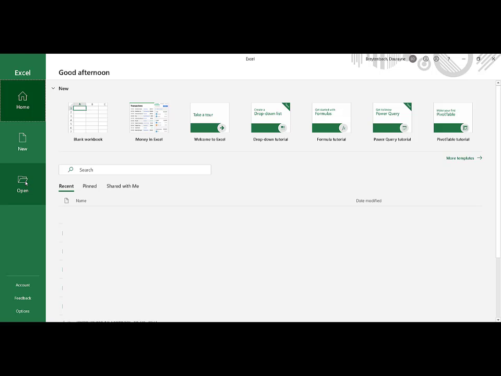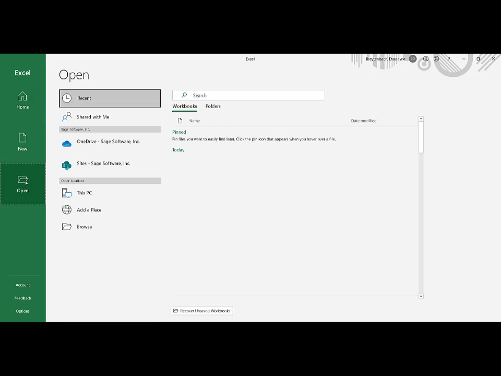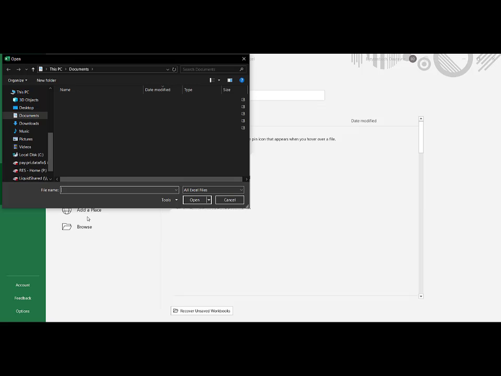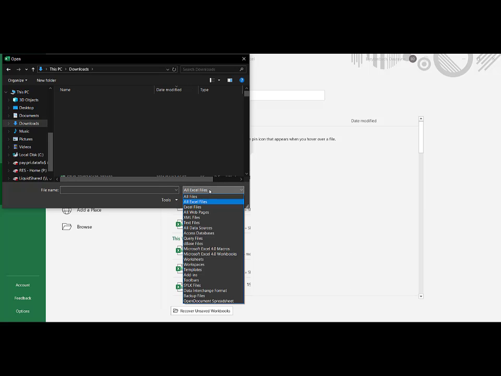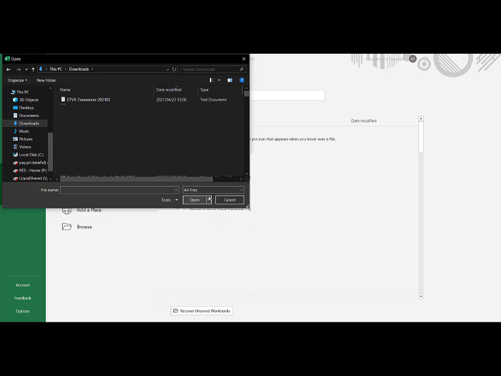Open your Excel program and click on Open. Click on Browse and locate your Downloads folder. Click on the drop-down and select All Files instead of All Excel Files. Locate the ETV file. It will read as ETVR and will show the PayAsYouEarn reference number and period of submission.